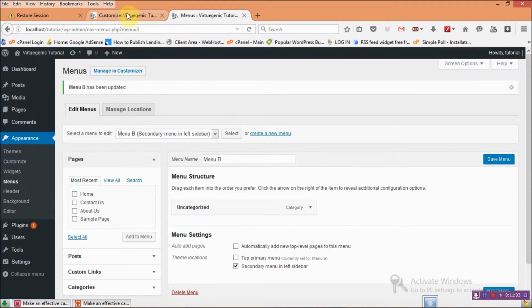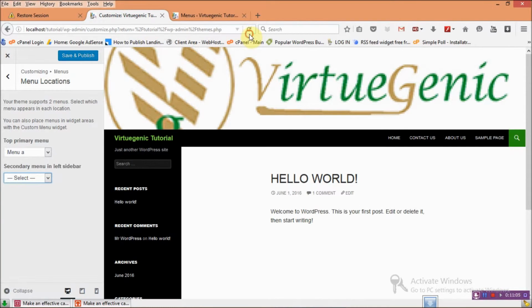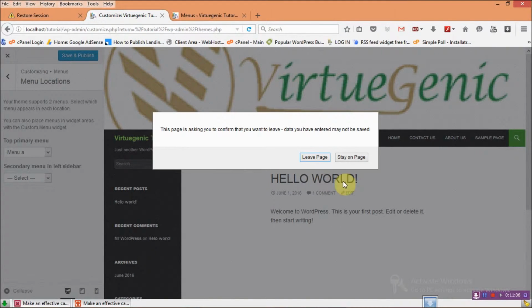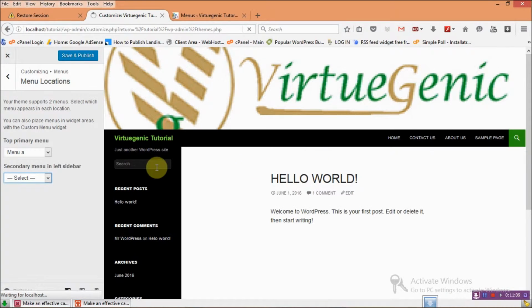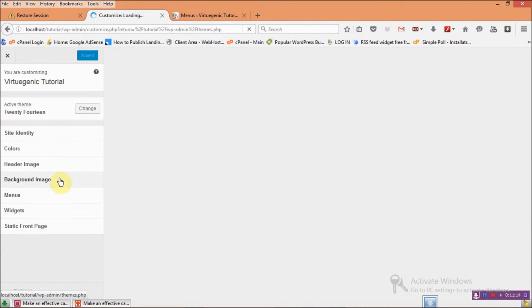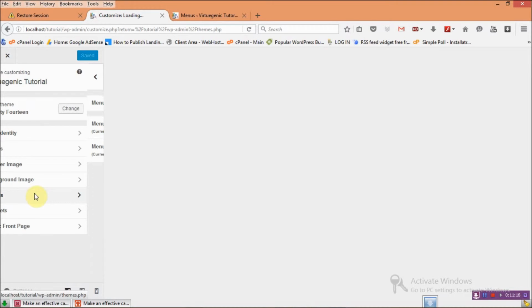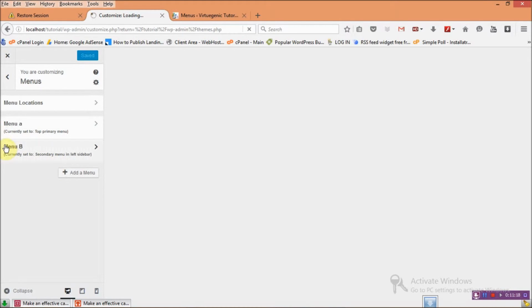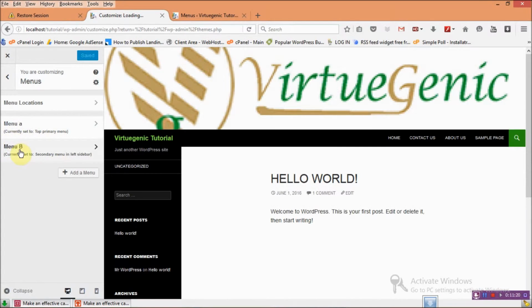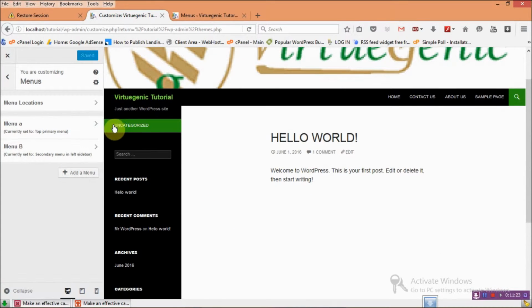Let's go back to our customize and refresh so that we can be able to use our menu. Click menu, back to menu. Then as you can see, we have menu A and menu B. Now uncategorized. So menu B is on this side of the page. Let's go back. We are done with menu.